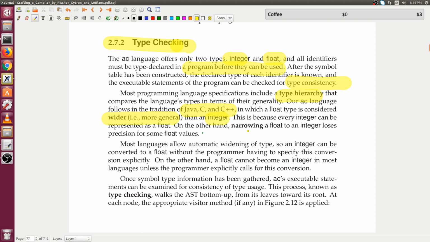On the other hand, narrowing a float to an integer loses some precision for some float values. If we converted 3.45 to an integer, it would have to be either 3 or 4. It couldn't be someplace in the middle, because that's not what an integer is. So most languages allow automatic widening of type, so an integer can be converted to a float. But a float cannot become an integer in most languages unless we explicitly call for the conversion. This is the idea of casting.